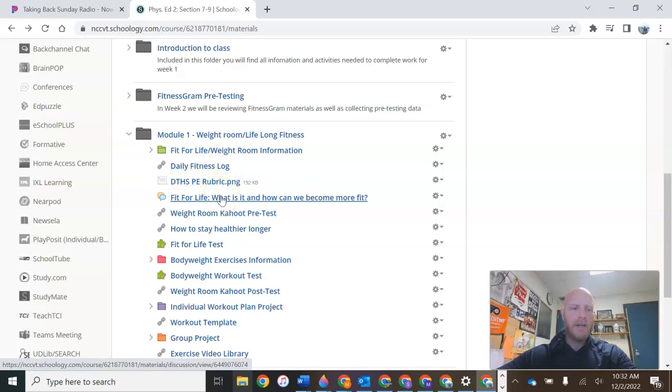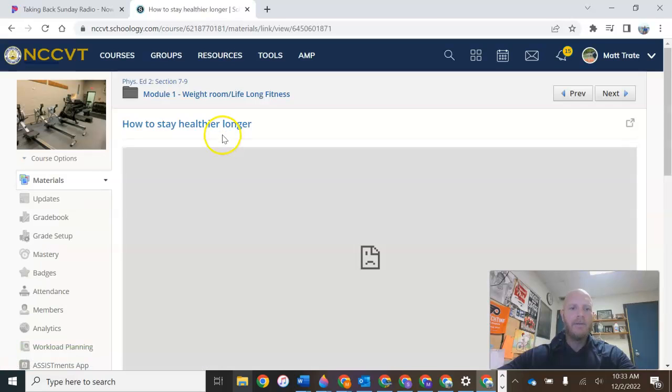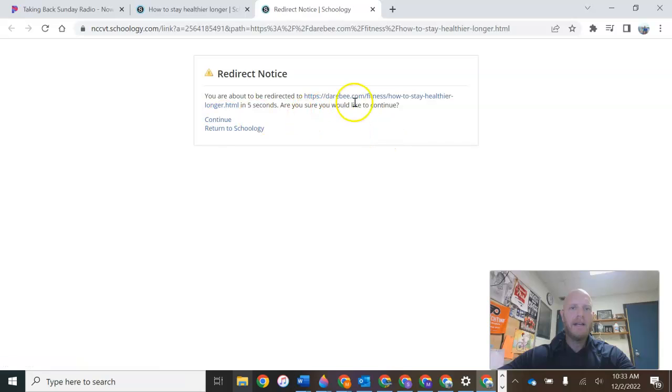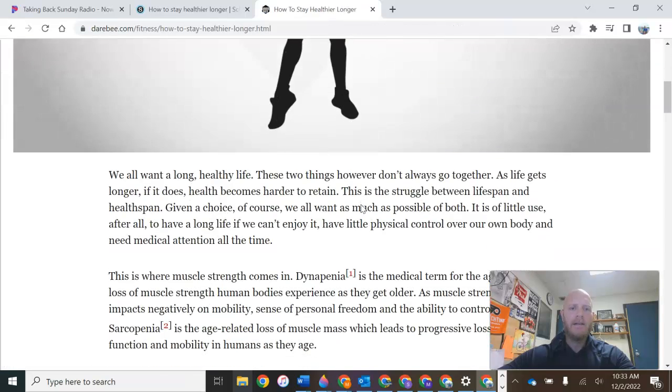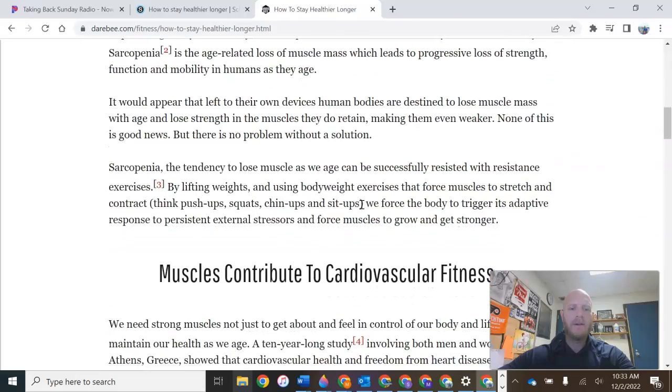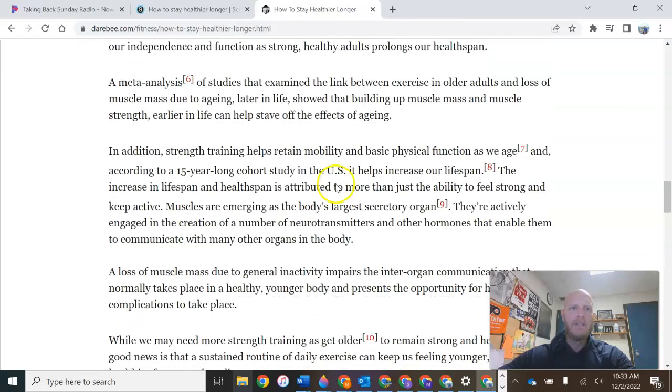So then we have our discussion board for the week. We're also going to utilize Kahoot as a pre-test and then scramble those questions at the end as a post-test, just to see our retention, check for understanding and knowledge in the weight room and some of the activities. There's some information for students on how to stay healthier longer through Darby, which is a great resource that we utilize. This is one of the weekly readings that will require students to dive into.